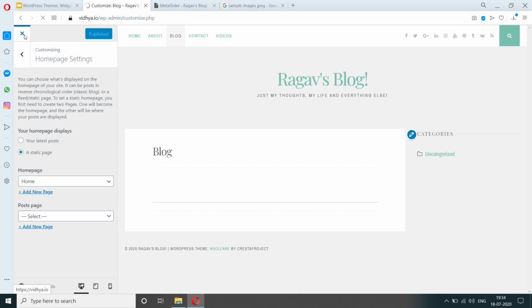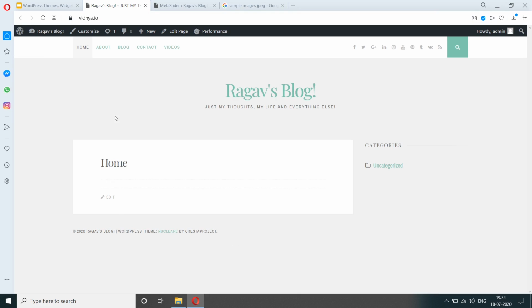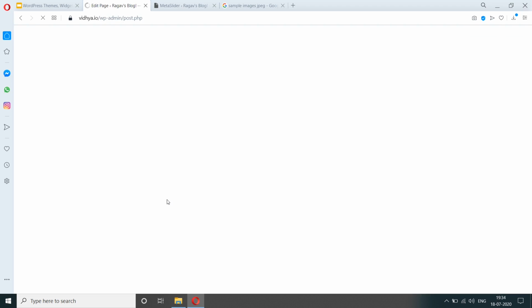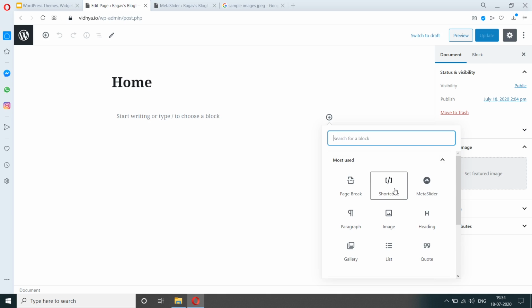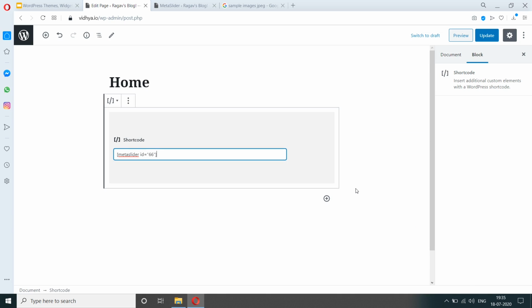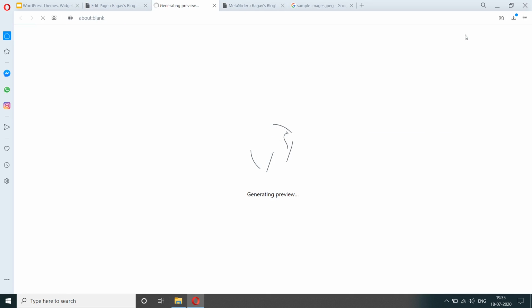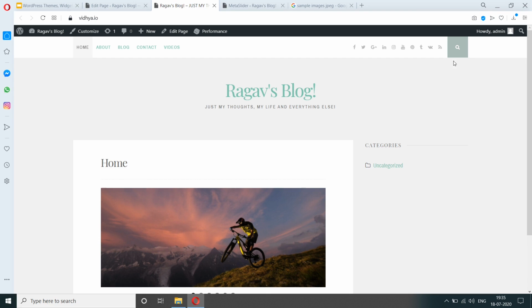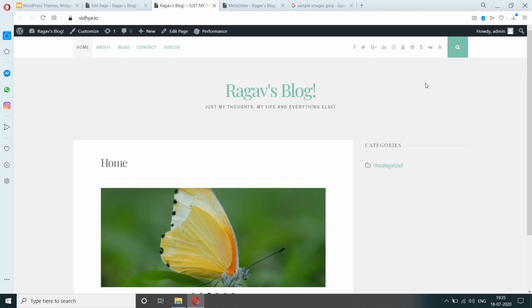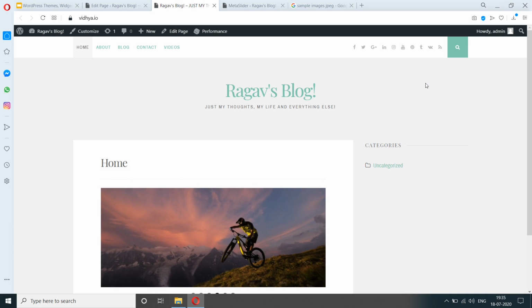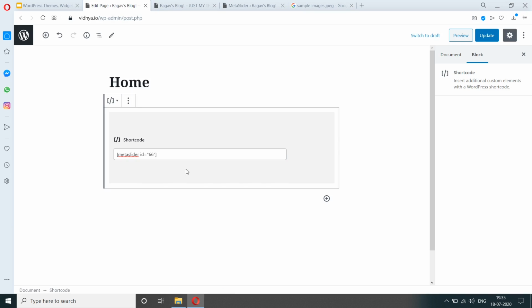Now we can actually go to the home page and we can click on the edit here to edit this page. And I'm going to add a block for the shortcode and paste the thing that we copied. And I'm going to preview it. So here you can see that the homepage now has a slideshow here. So this is how we add a slideshow to our website. I'm going to click on update to finalize the changes.